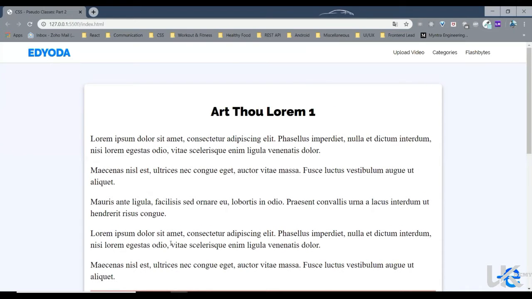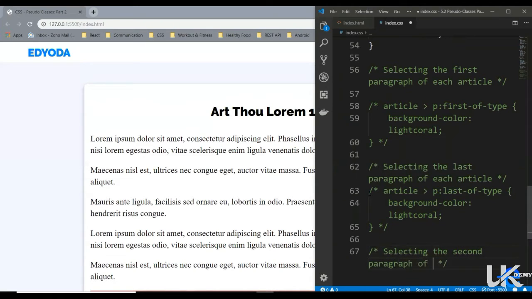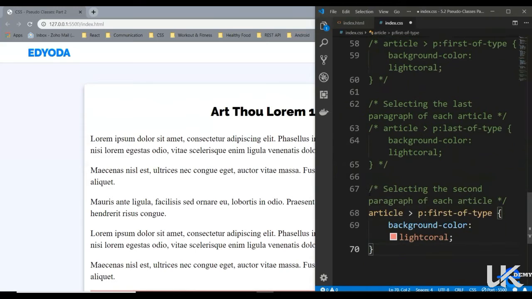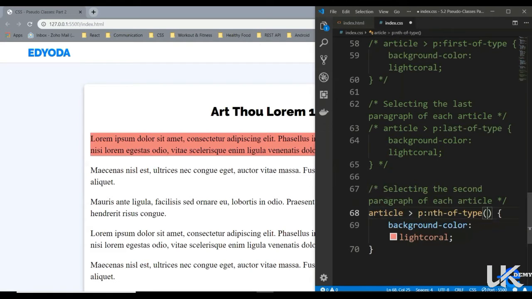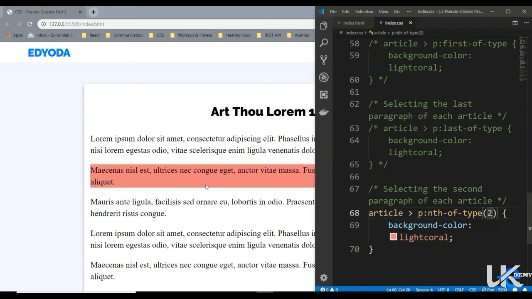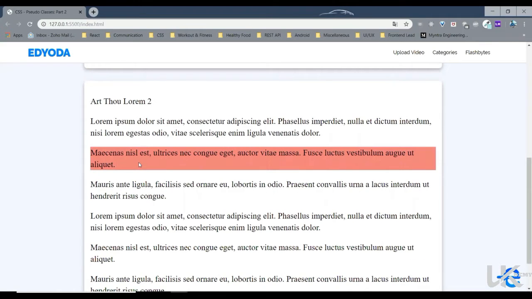Now let's say we want to add some styles to the second and second last paragraph. We can do that using the nth of type and nth last of type pseudo class. So let's try that. Let's comment this. Coming back here, selecting the second paragraph of each article. Now instead of this first of type, we would use nth of type. We want to select the second element, so we can simply write 2 here. Let's save it. And as you can see, the second paragraph is highlighted for the first article, and the second direct child paragraph is highlighted for the second article.